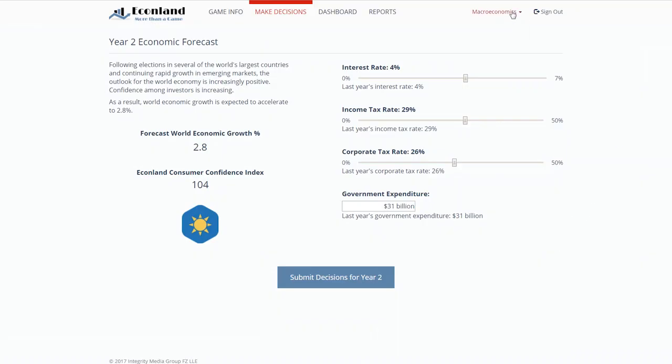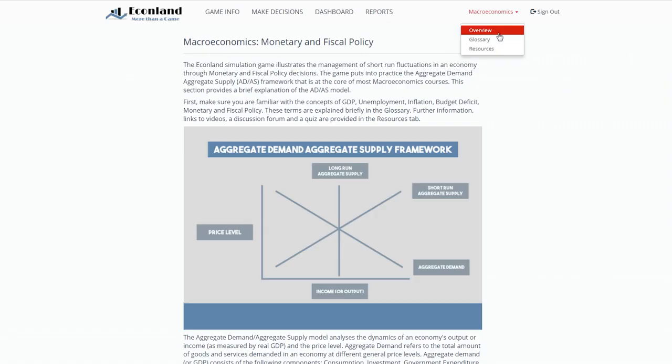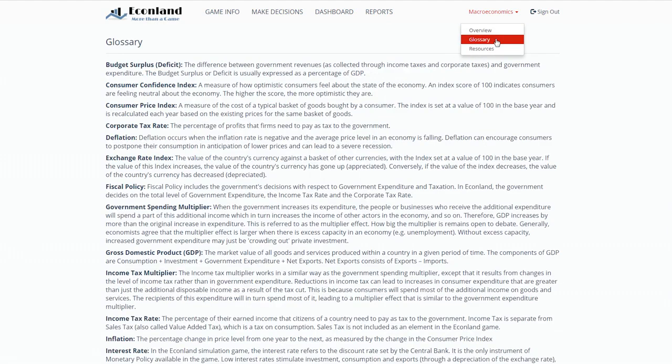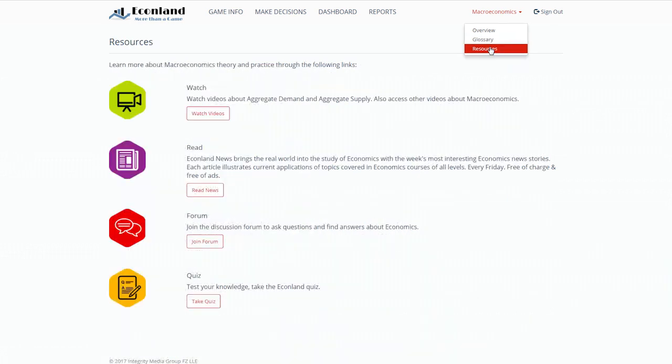While playing the game, students can consult the macroeconomics section of the game to read about aggregate demand and supply, and monetary and fiscal policy. The glossary provides an explanation of each of the economic concepts used in the game in a way that is both relevant to Econland and to a macroeconomics course. Students also have access to a range of other learning resources. There are several videos that explain the topics covered in the game.